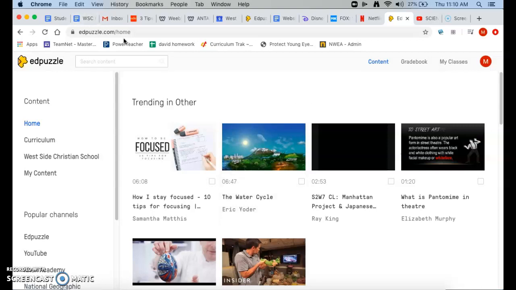So edpuzzle.com: the first time you go in, you do have to click that you're a teacher, and you have to make a login for it. I would like to first show you how to upload a video, and second, show you what it looks like in your grade book and the assessment, or what the kids are doing.